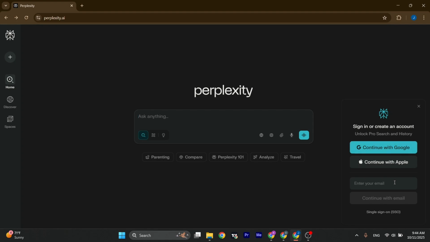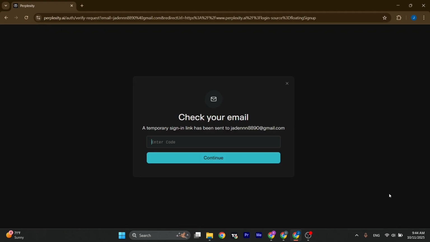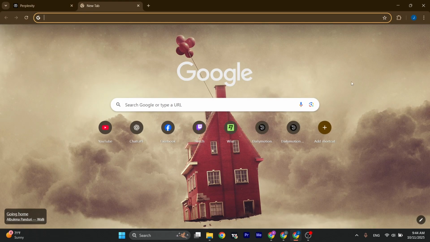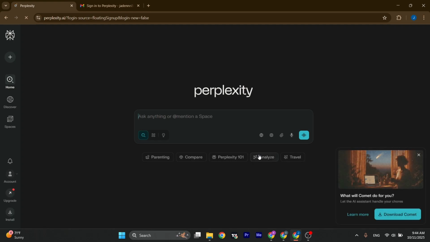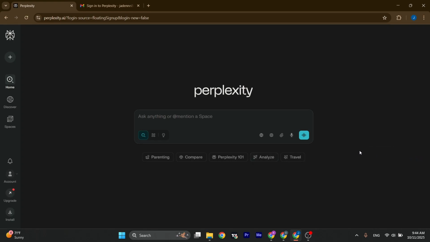If you used your email address instead, type in the email address that you used and then click on continue with email. This way a code will be sent to your email address. You just need to type in the code and then click on continue. And as easy as that, you have been now successfully logged in to your account of Perplexity. You can repeat the same process if you're using a mobile app as well.